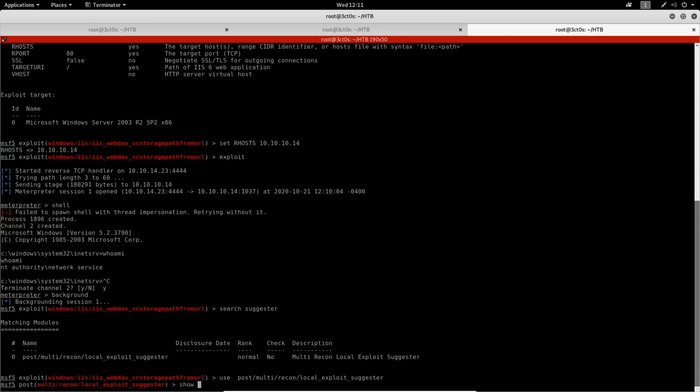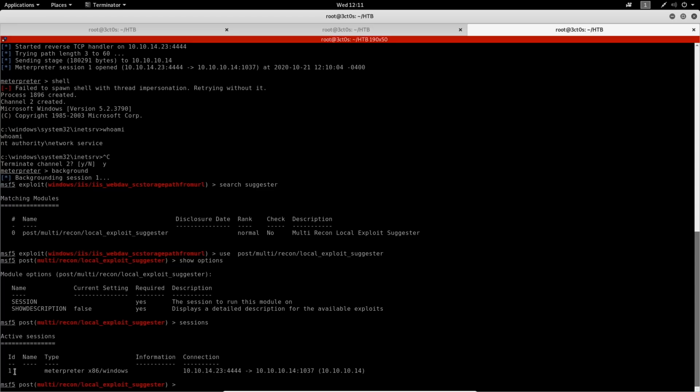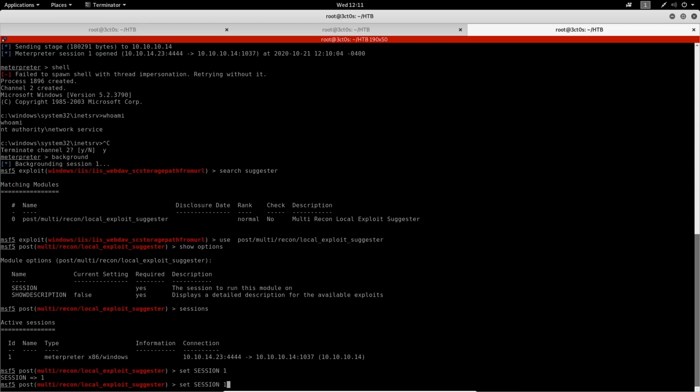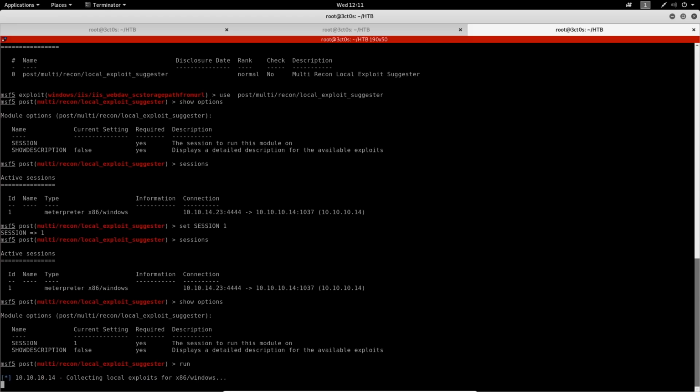And then if we do show options, all we have to do is add the session that we have. And if we do sessions, we can see that we have ID 1. So I'm going to do set session 1 and check again. So options, it was set, so I can do run. And we will give this some time to run because it takes a little bit of time to test all the exploits that can be used on this machine to gain a higher privilege.